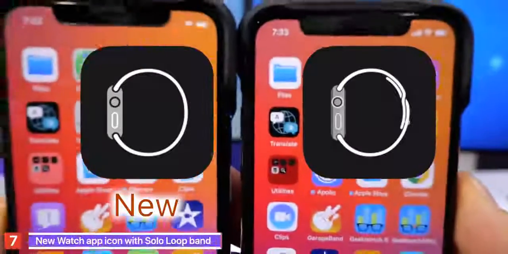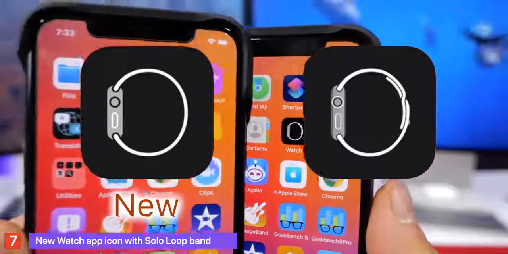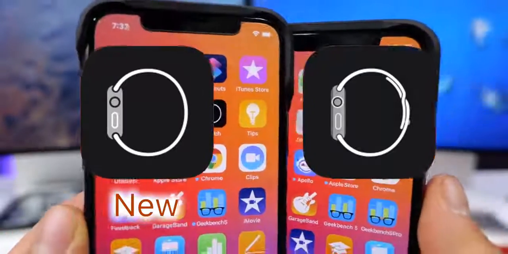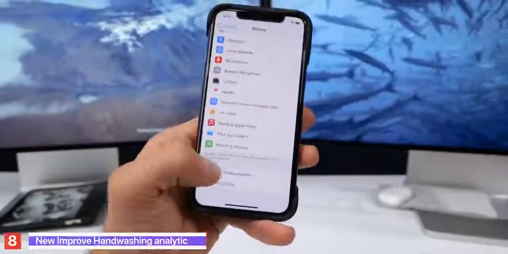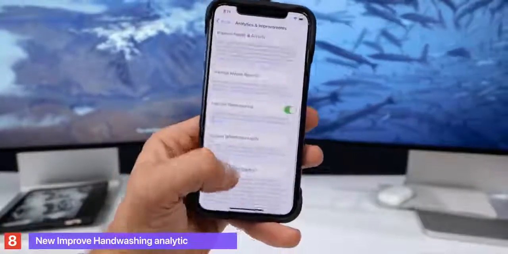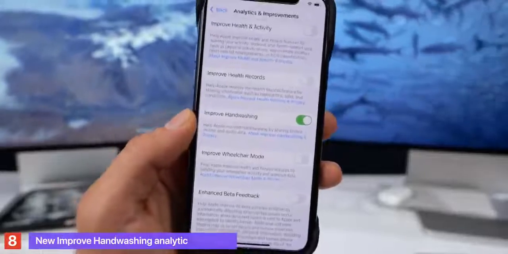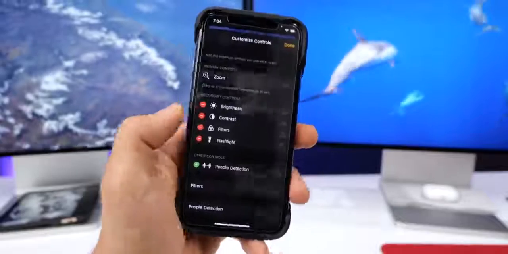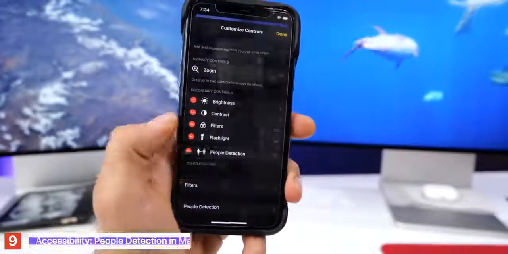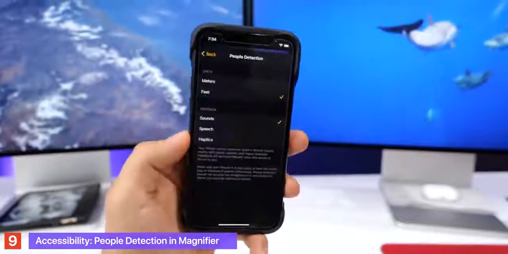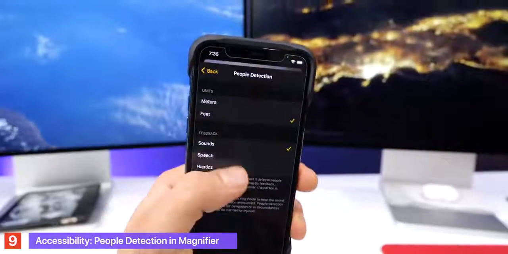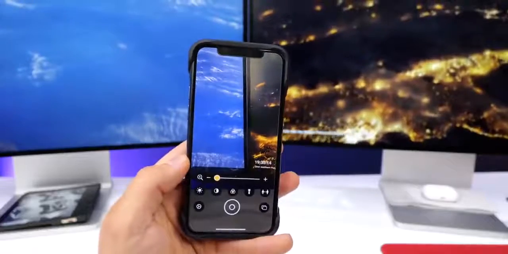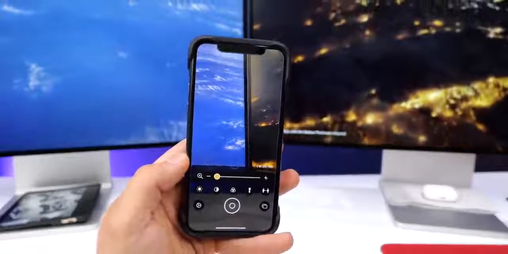On the home screen, Apple has updated the Apple Watch icon here. Now it features the Apple Watch Series 6 with the solo loop band. In your privacy settings, in analytics and improvements, there's a new toggle here for helping improve hand washing. Also new, within the magnifier app, in the magnifier app settings, there's a new option for people detection. And if you go into people detection, new category here, once enabled, the magnifier app will be able to tell the difference in feet or meters between you or a person you're measuring. This is meant for people with vision disabilities.